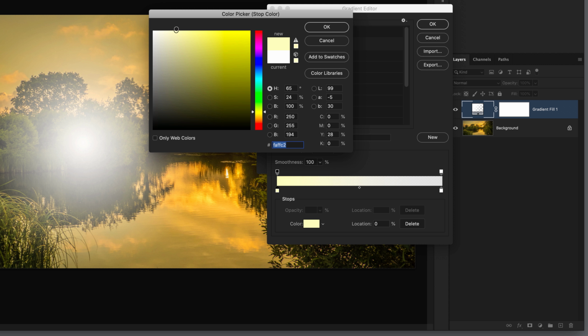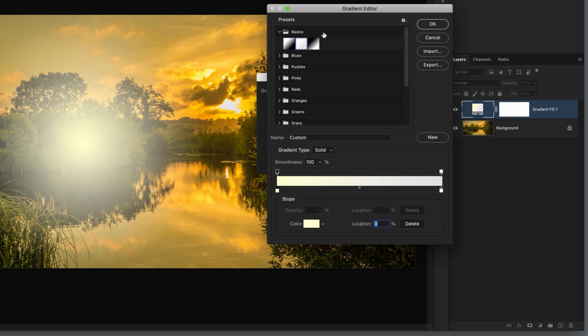Now I'm going to put this right at the very top, but I'm not going to go all the way to the left to make it pure white. I'm actually going to bring it in to the right just to add a little bit of that color in. And you can see here the color that I've chosen where it says new. I'll then click OK.